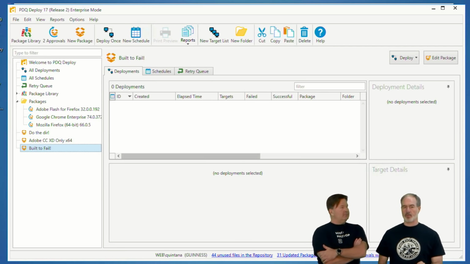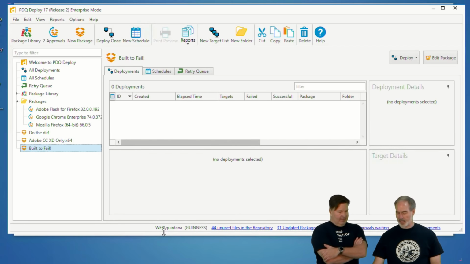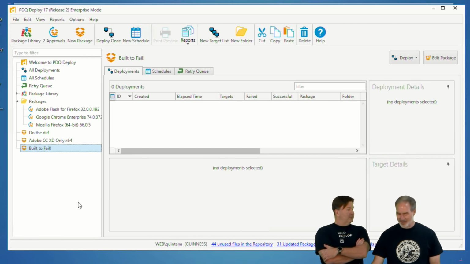Yeah, definitely put it in the repository. Keep everything clean, safe and sane. I know we're not doing exactly best practices. Built to fail. Yes, built to fail.